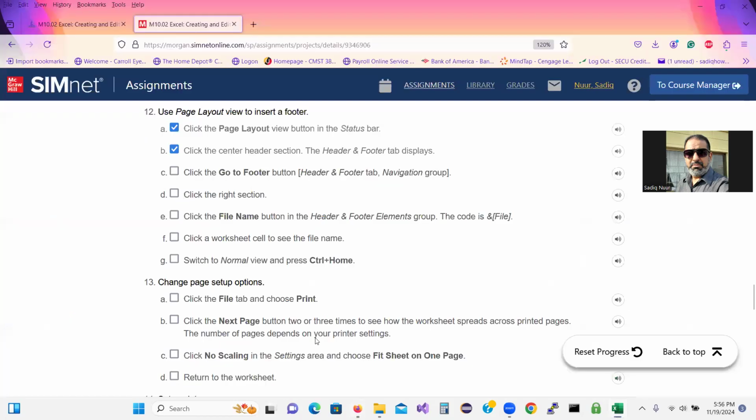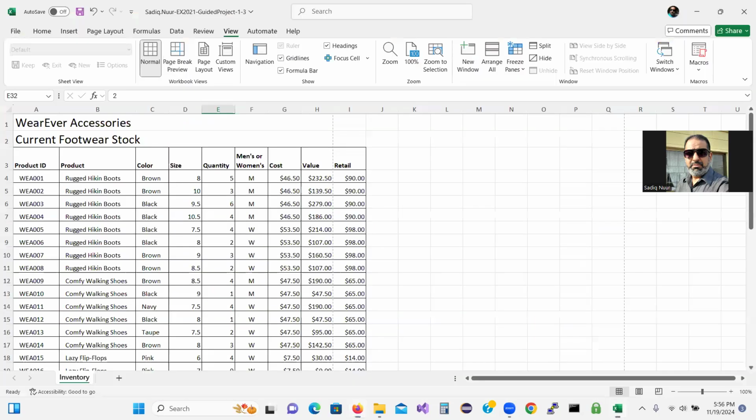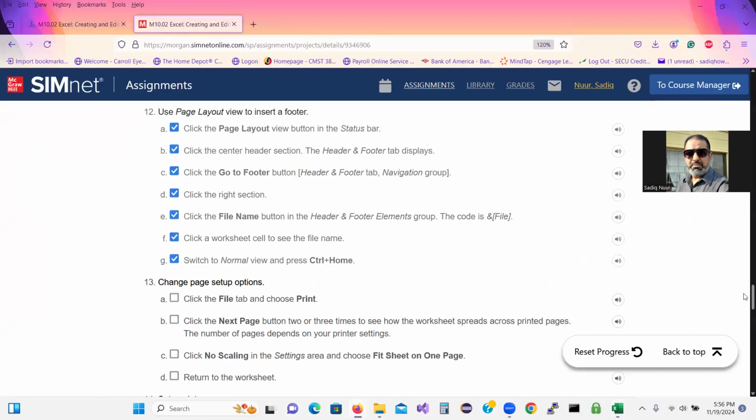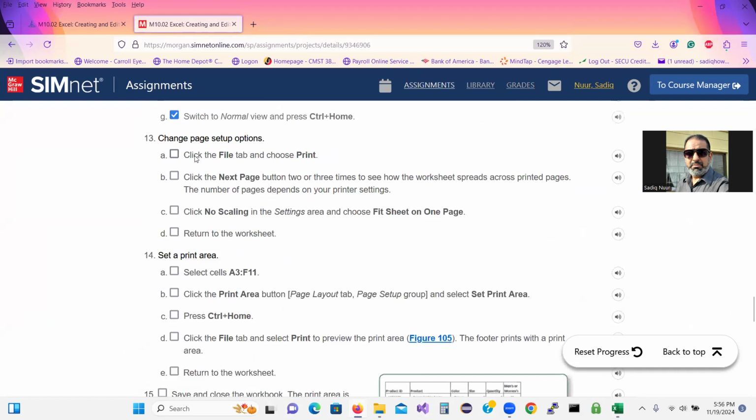Let's go back. So we click the normal view and press Control Home. And then let's go back and then scroll to step number 13. Go to File and Print. Now click the next page button 2 or 3 times to see the worksheet spread across the pages. Then we have to select no scaling and then we have to fit on one page.